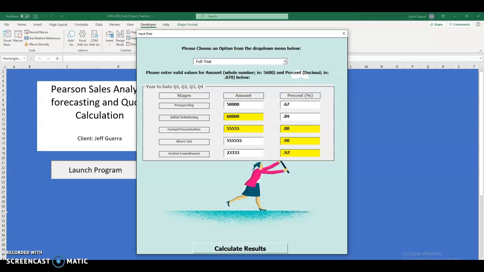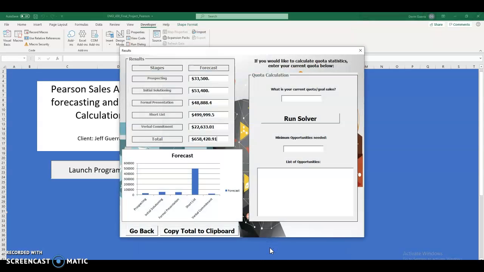0.90 and 0.97. All right, now we'll calculate our results for those inputs. So here we have our results screen. Here we have our forecast, which was the amount multiplied by the percent, and we have these values here, along with the total that is calculated. Here we have a generated chart that shows all of those different categories, and sort of just a visual way of seeing which one will bring in the most revenue.